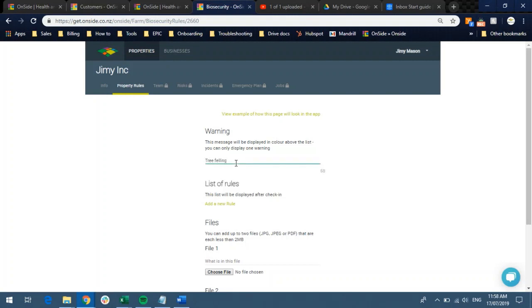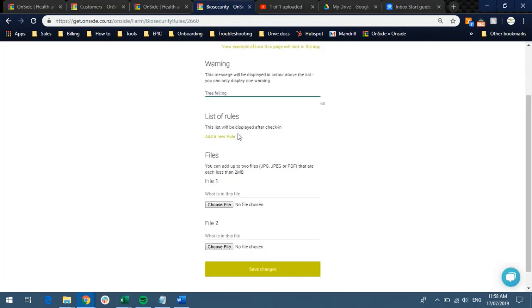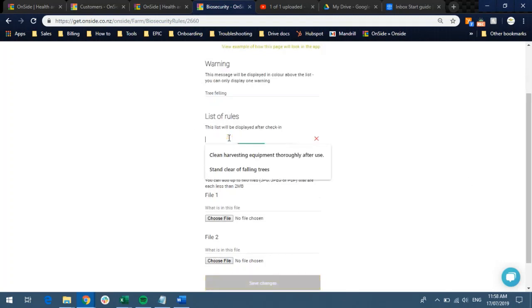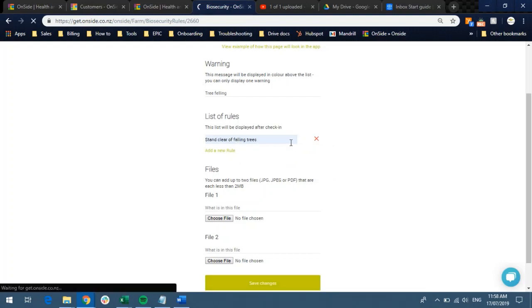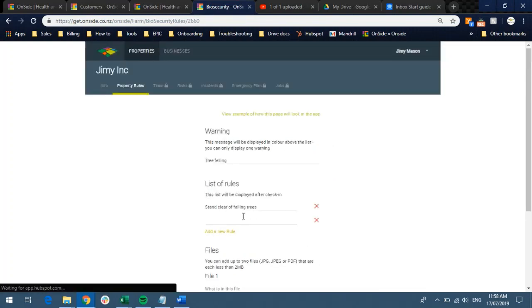I want to keep people clear of the trees as they're dropping. And let's say there is stand clear of falling trees. I like that. Let's just also put take care with debris. Done.